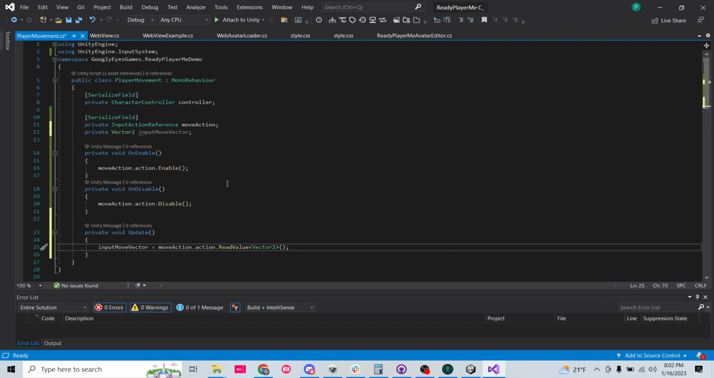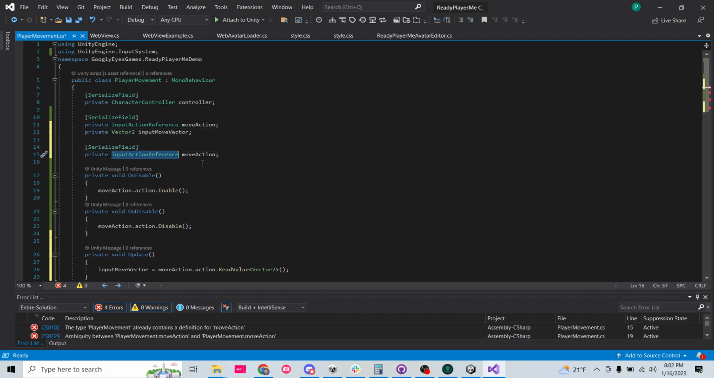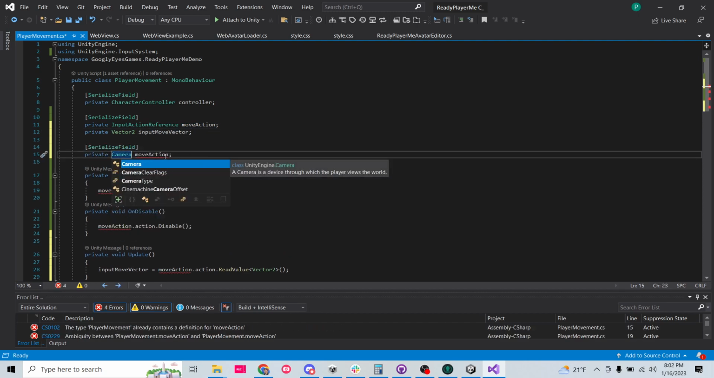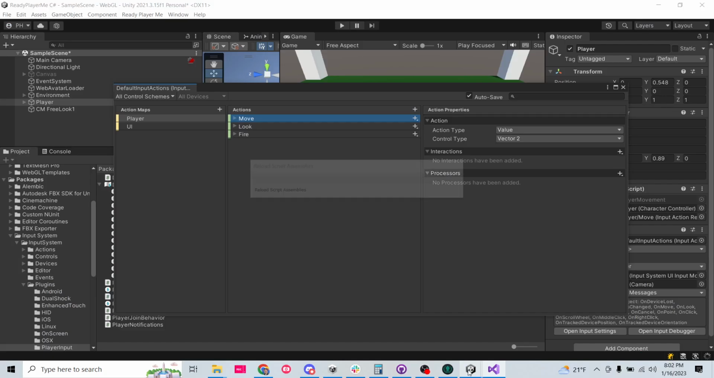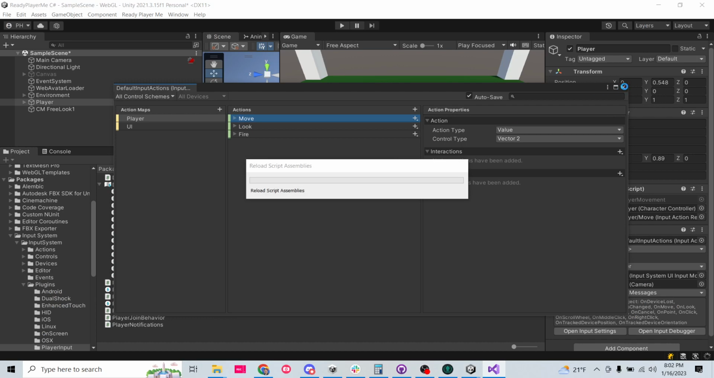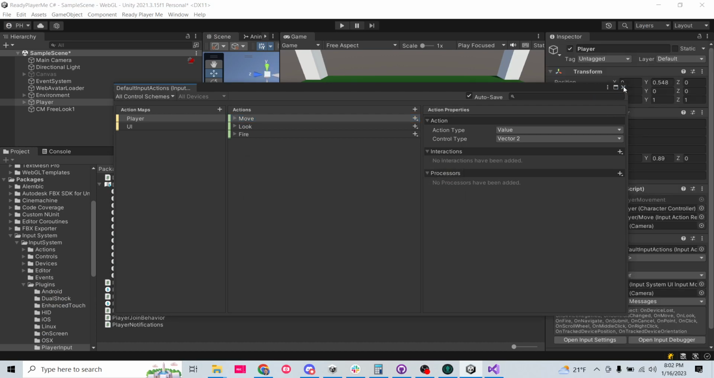Now we could just get the main camera because it's almost always going to be the main camera that you're interacting with, but just in case it's not the main camera, let's create a new private serialized field, and we're just going to call this relative camera because we want to move relative to the direction of our camera. And if we go back into our project, find our script, we can drop our camera in here.